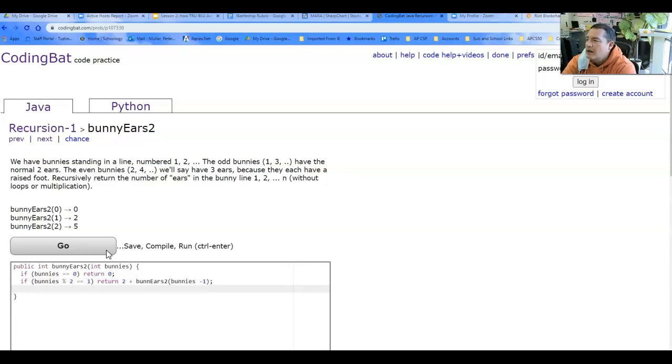Now, do I need another if statement here to define even? I'm going to argue no. I do not need another if statement to define even because if it's not odd, it's got to be even. Well, what happens when it's even? I have essentially an extra ear, right? 3 ears. So instead of returning 2, I'll return 3 plus bunny ears.